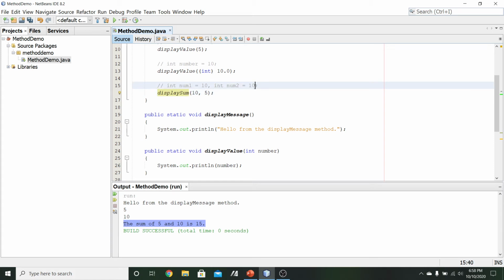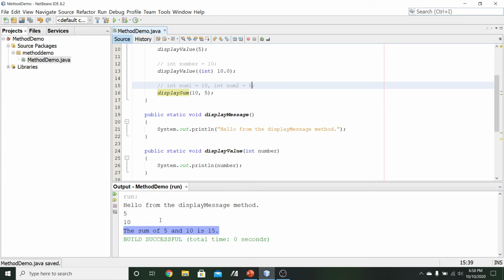So now num2 is going to be equal to 5, and so then when we print this to the console, the order of these is going to be swapped. So now we're going to have 10 right here and then 5 right here. So if we go ahead and run this, then we're going to see the sum of 10 and 5 is 15.